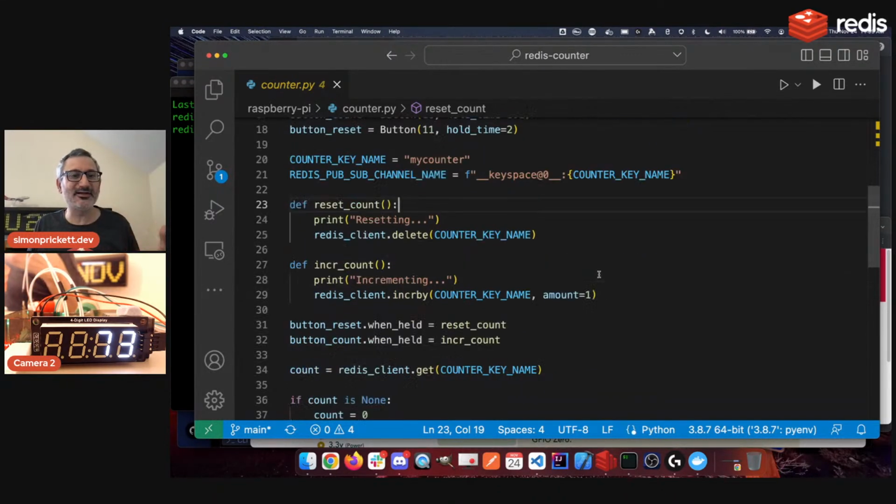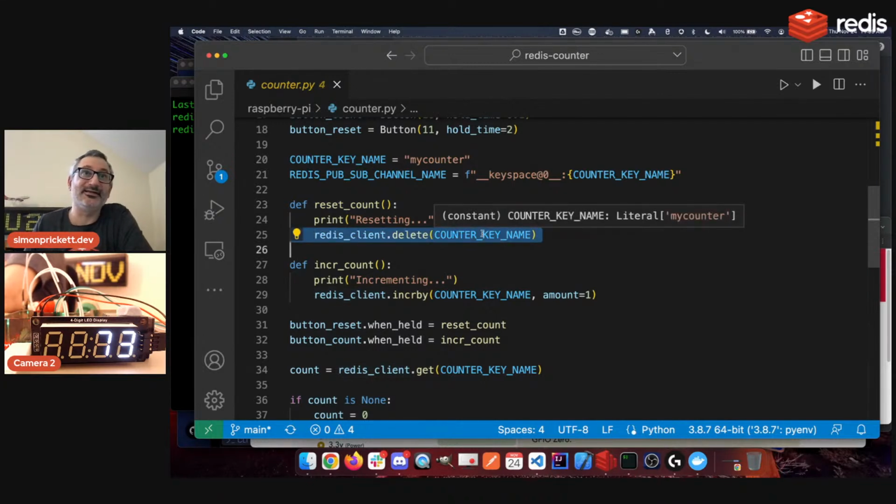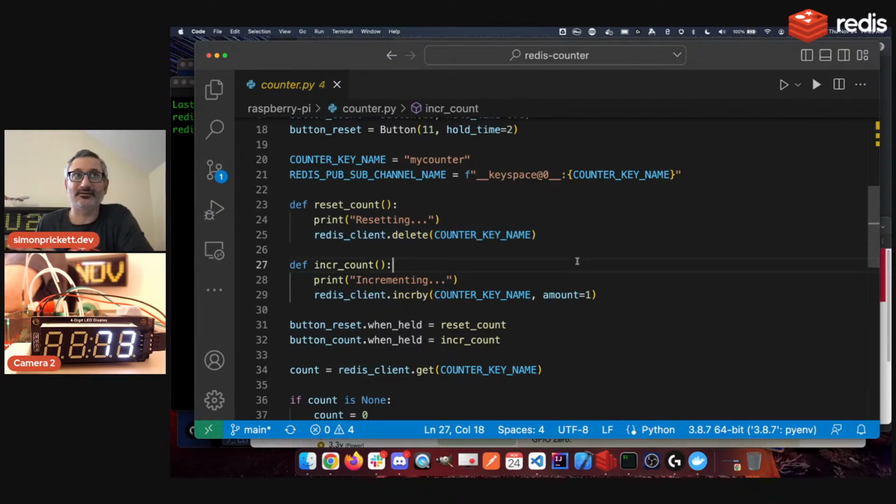So then this is going to look kind of like the Node code, but it's not a web application. So there's no routes here. We could easily make this a Flask application and have something like the Node code. But here we're using the hardware. So whenever the reset count function gets called, all we do is tell Redis to delete the key. So that's the same as setting it to 0, which is going to remove it from Redis.